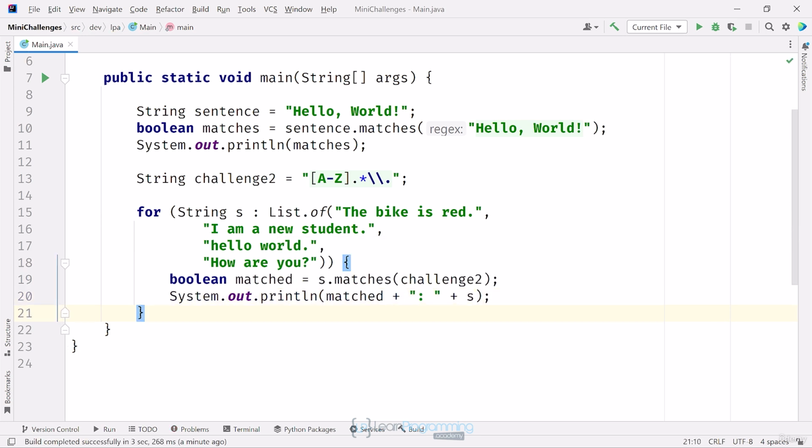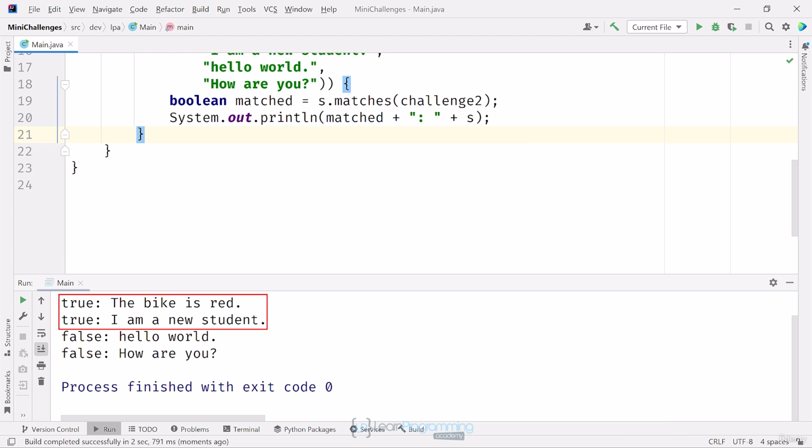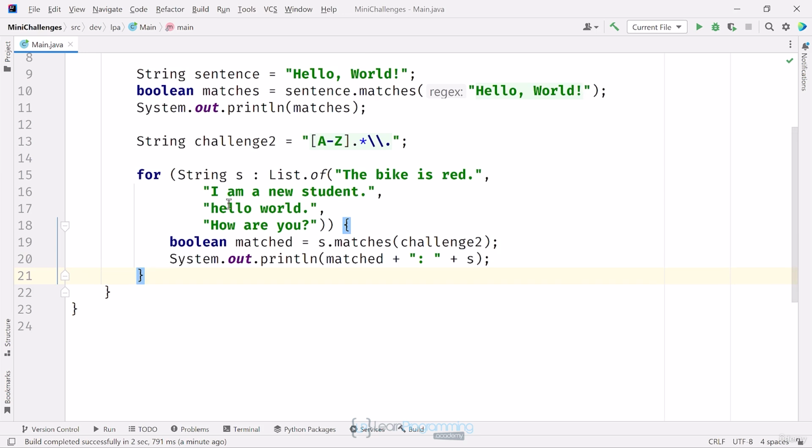Let's review the output from running it. The regular expression matched the first 2 sentences, but not the last 2. Did you come up with a different regular expression? Let me just show you a slightly different version that does the same thing.